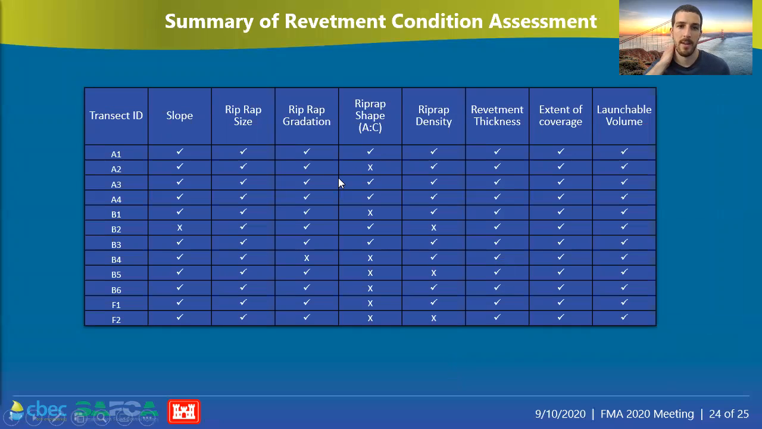When all is said and done, our output can be summarized in a table such as this, where we're checking these different factors: the slope, riprap size, riprap gradation, shape, density, thickness, extent of coverage, and launchable volume against those EM 1601 design standards. And this gives us the holistic perspective on whether or not an existing site is meeting current modern day design standards.